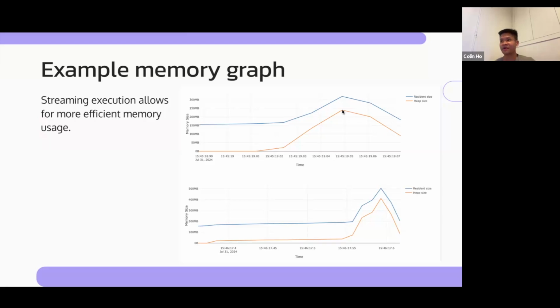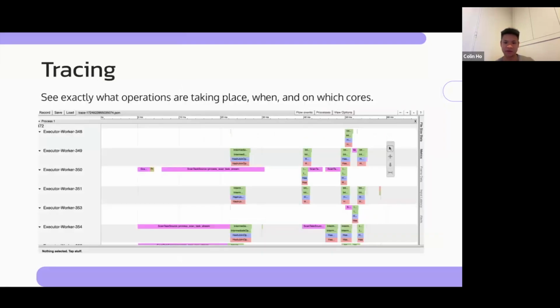And you might be wondering, how do I know that it's actually doing the aggregations, right? You want to see where and when and what operators are taking place in this new streaming execution engine. And so one of the things that we implemented to enable this kind of observability is tracing.